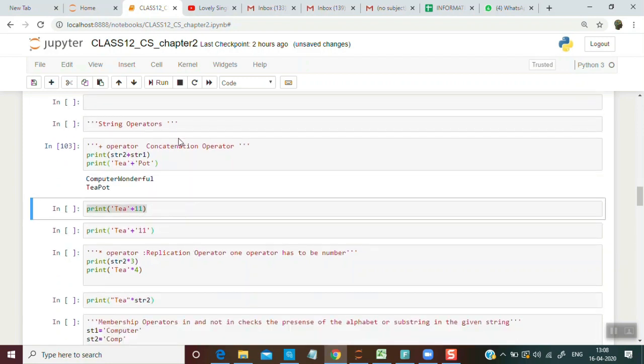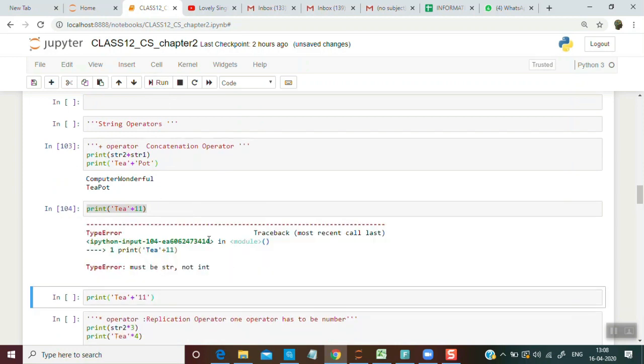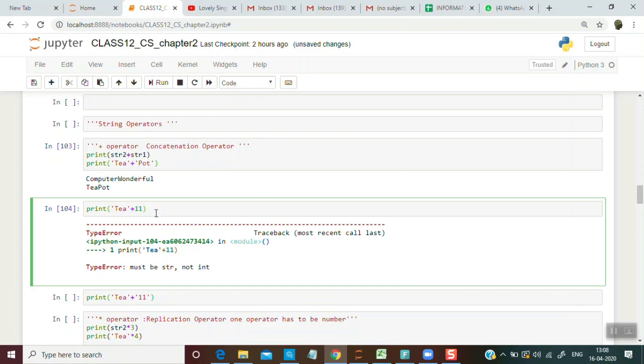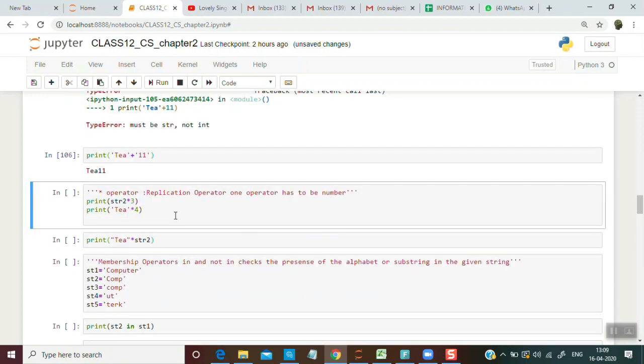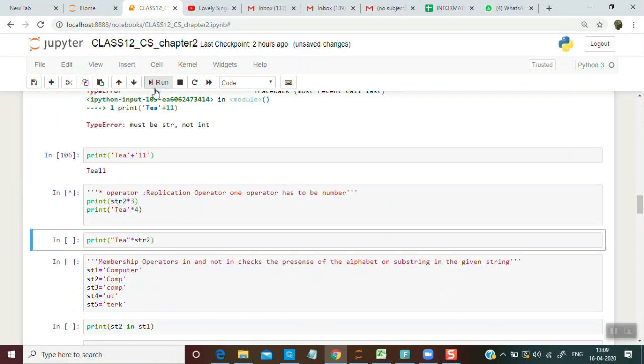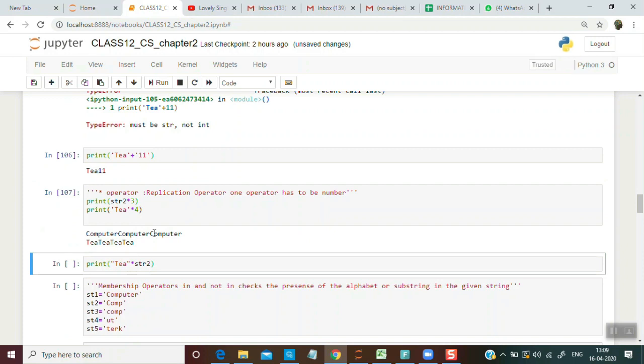If I add 11 and run this, I will get an error, because when we are concatenating, both the arguments have to be strings. In case of replication, one operand has to be a number and the other can be a string. So if I write string 2 into 3, t into 4, I will get the output computer, computer, computer, t, t, t, t. So t is repeated 4 times, and string 2, the value is computer, is repeated 3 times.